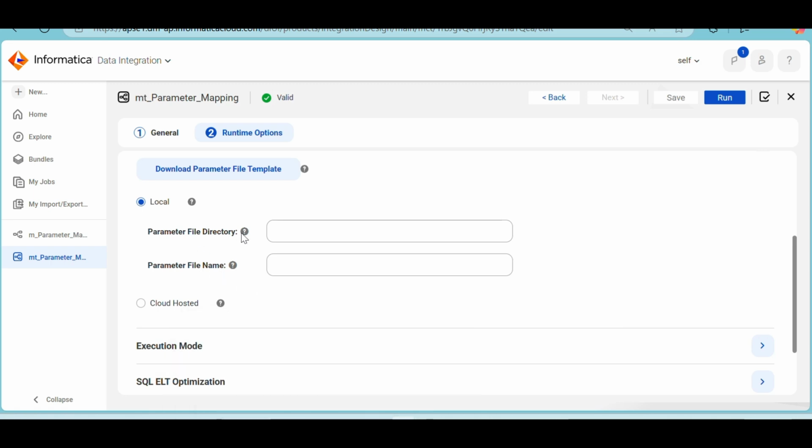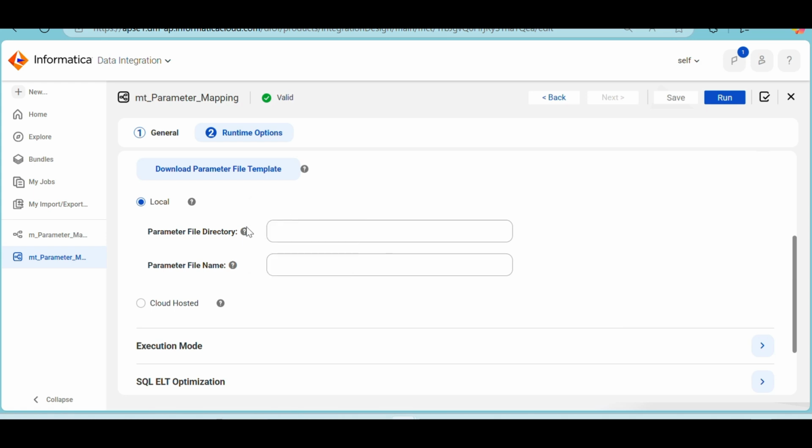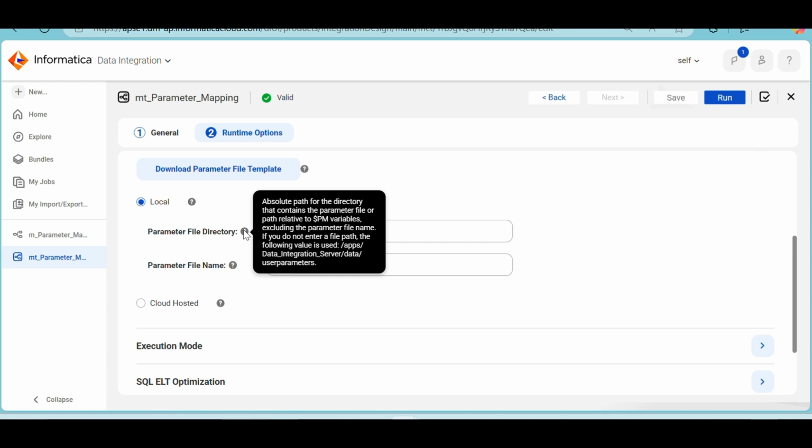So the parameter file directory, if you go here, you will see the directory. It is the absolute path for the directory that contains the parameter file, or the path related to $PM variables, excluding the parameter file name. If you do not enter a file path, the following value is used: /apps/data integration server/data/user parameters. So that is the default parameter file directory. In real time also, that is the same file directory.